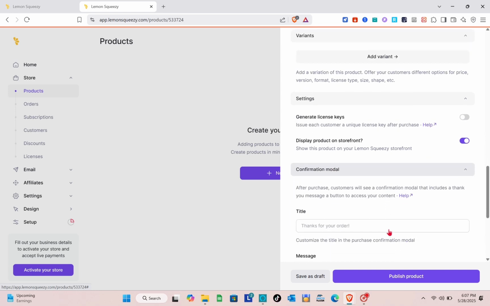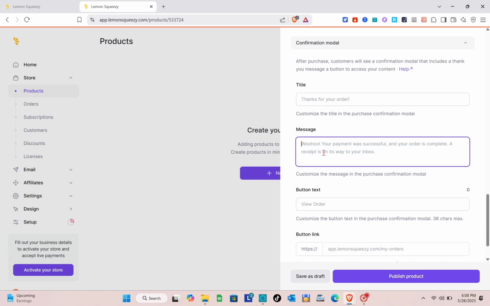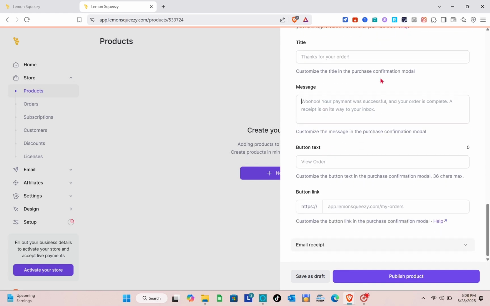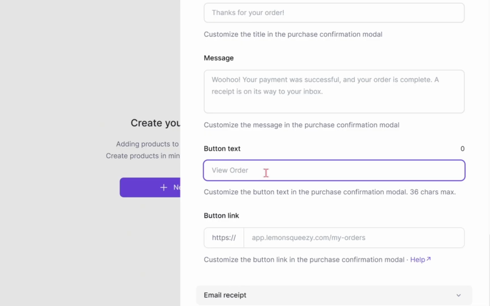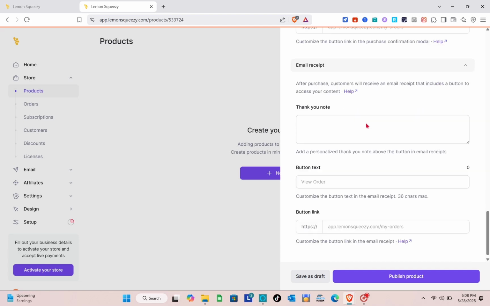Here we have the settings. So we have the confirmation modal right here. Just put the title, your message, the button text, the button link, and then the email receipt. Okay, so just put it right here. And then after that, you just have to publish your very first product. So you just simply click on the publish product, this one at the bottom right of your screen.